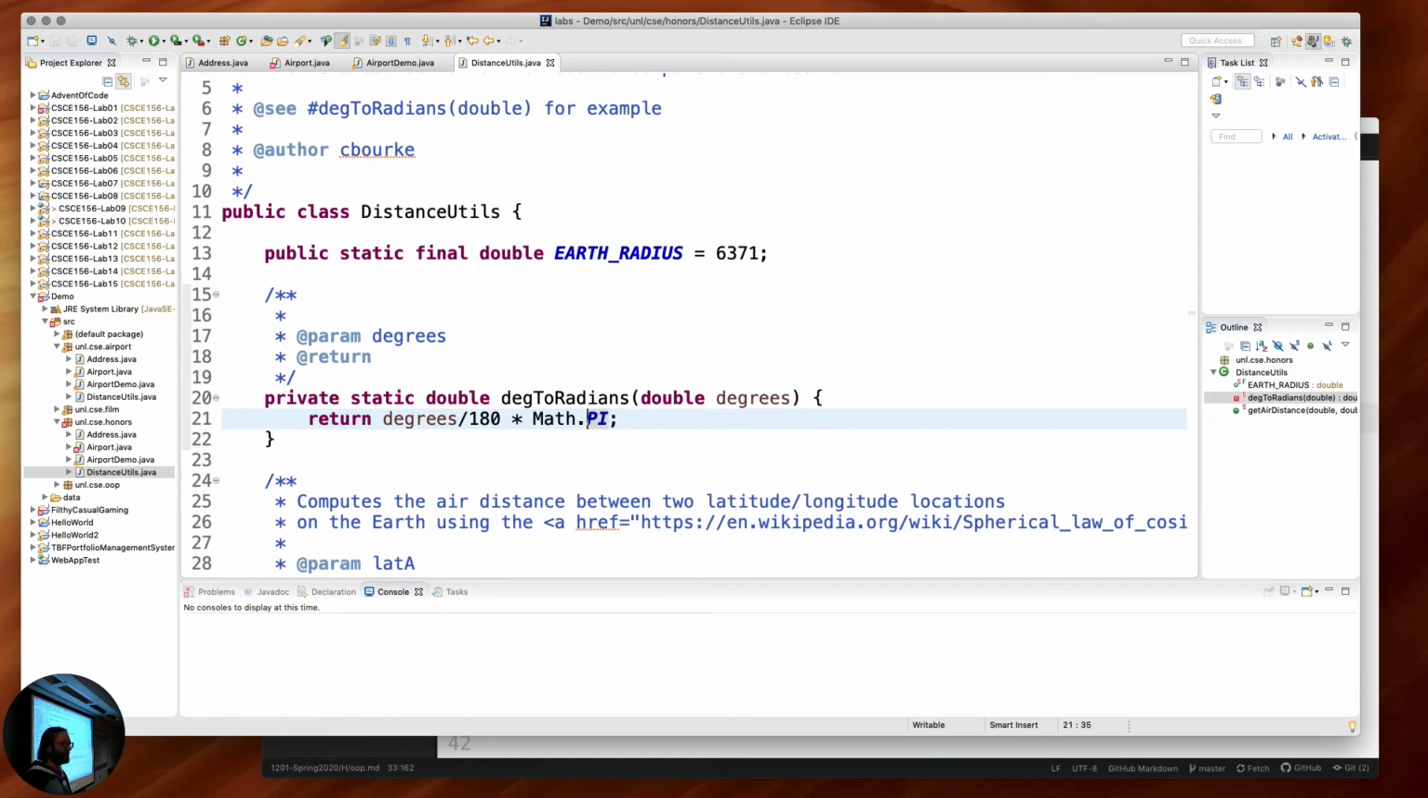Pi. It is a public static final double. Right? In fact, we can hover over the documentation and see that. Oh, we're not going to see the modifiers here. But certainly you can't change pi.